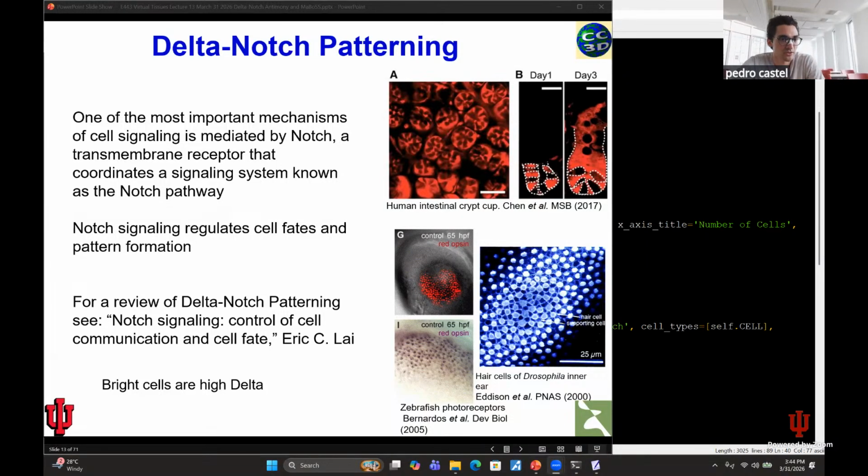So both delta and notch are transmembrane proteins, and they bind to delta or notch proteins of neighboring cells. So they require cell-to-cell contact to interact, and this interaction determines the phenotype of the cells. They change the fate of the cell, and this is important for cell differentiation and for developmental processes.